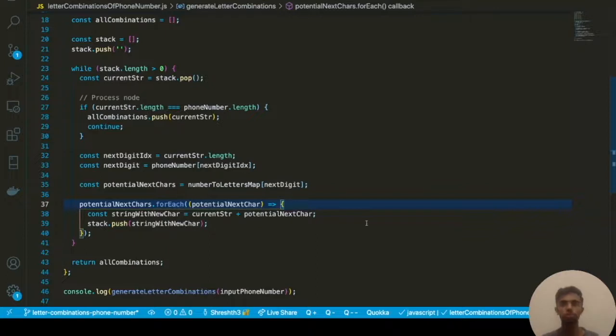Okay, so those are just 2 little points I wanted to make about the solution. But the core idea here is the DFS that we just walked through.